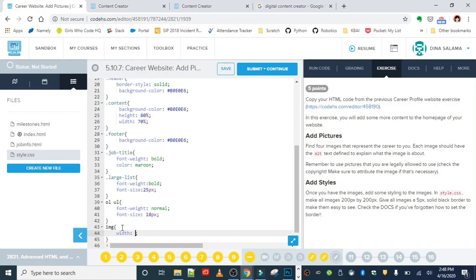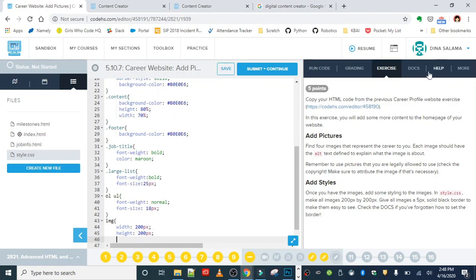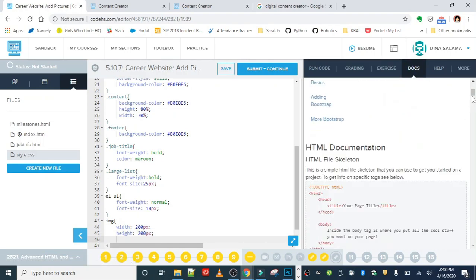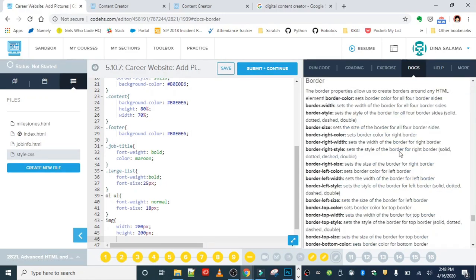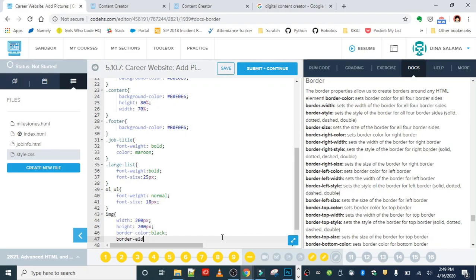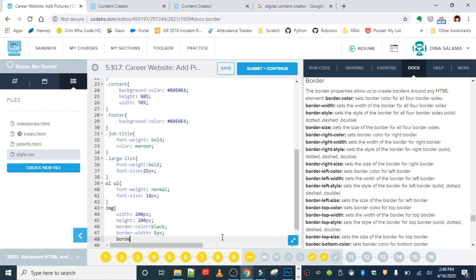Okay, so the width is 200 pixels. The height is 200 pixels. And finally, the border. Remember, you can use the docs if you forgot the properties. Our border color, width, and style. So I'm going to add that in. Border-color. And we're giving it a black border. Border-width. Oops. Of 5 pixels. And border style. It does not matter what order you put this in, color with style, style with color. It's going to work either way.